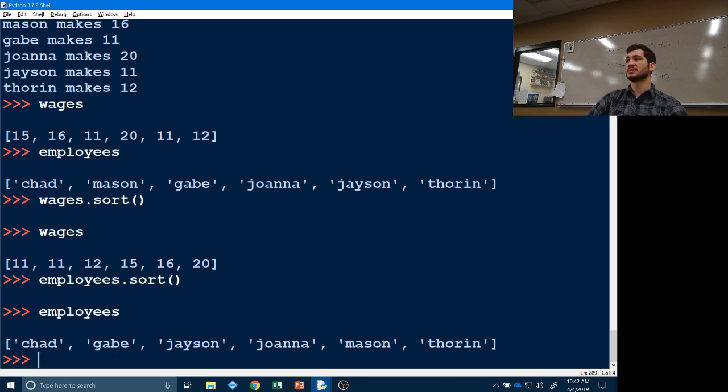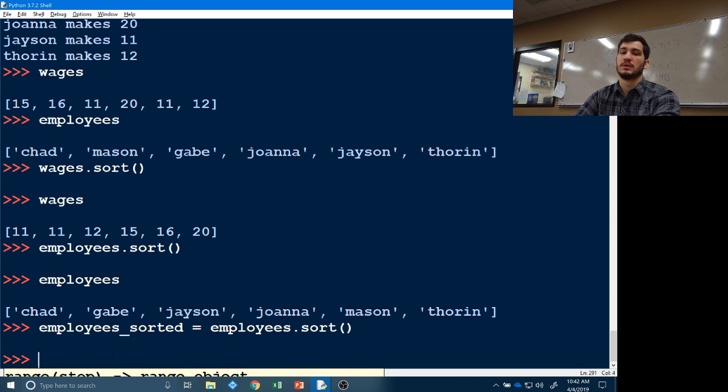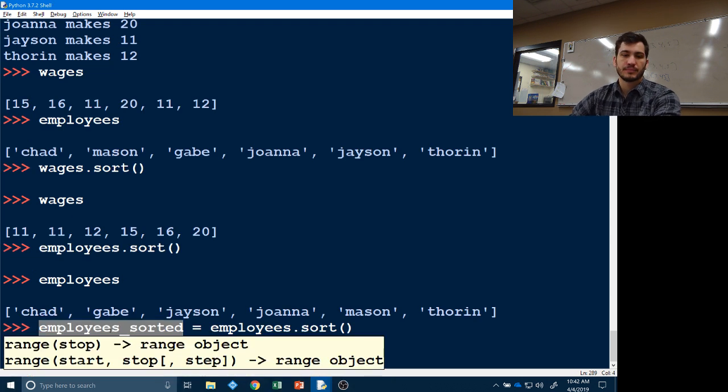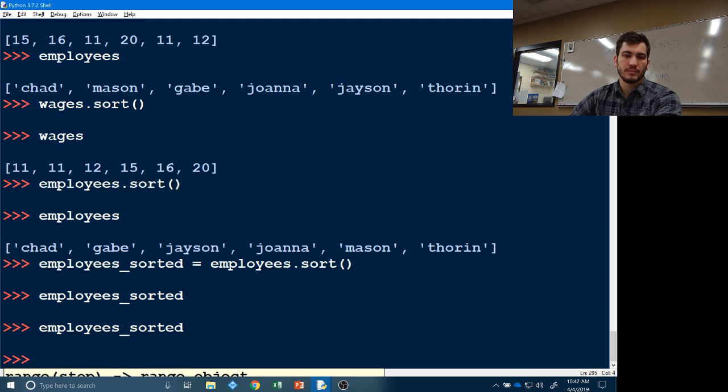So again, if you have 1,000 employees and you want them in alphabetical order, what I would do is not mess with the original list. I would do employees sorted equals employee dot sort. Uh-oh.